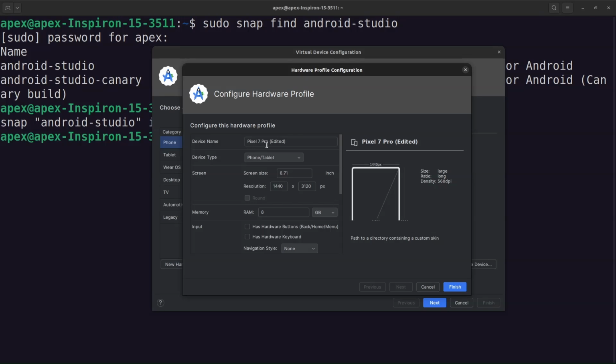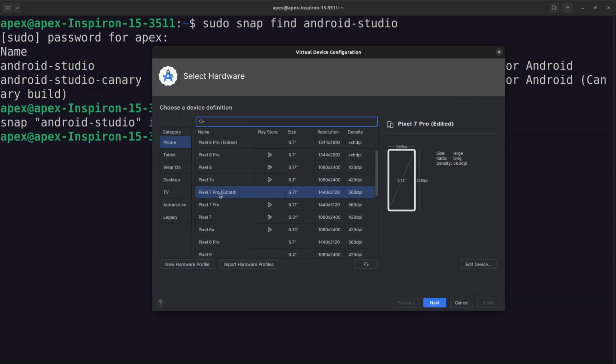So once you do that, you see the name is going to change to edited. So you can also rename the device as you need. I'm going to click on finish, and that is going to create it. As you can see, it has been created, and it doesn't have Play Store, though the original Pixel Pro that we selected had Play Store. So you have to manually configure this Google Play later on.